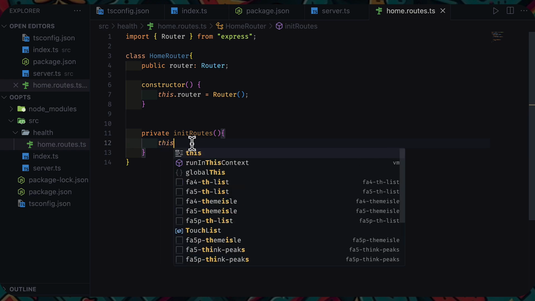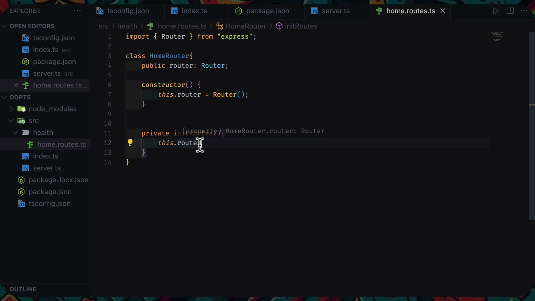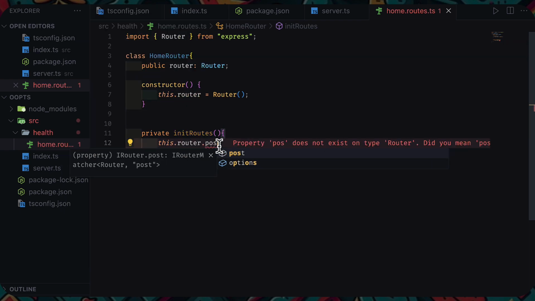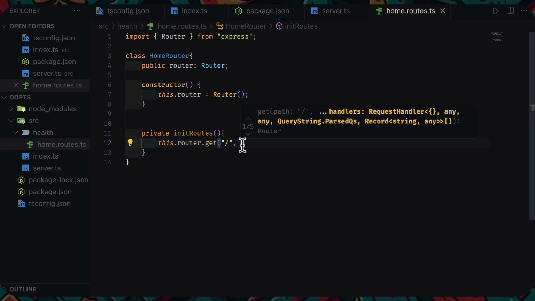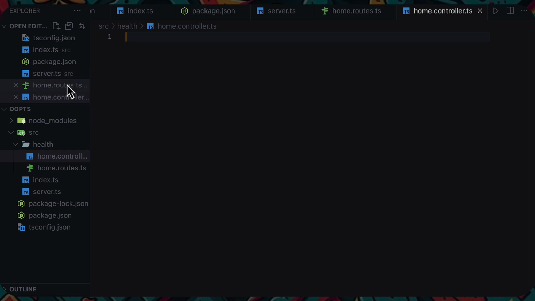Then we can have this.router, this router here, this.router.get, because we said this.router equals to this router coming from express router. Then we have .get, we can also have .post, and so on. So .get, this is going to be our home route. Then we can have our request or response object here, but because I want to separate my concerns, I'll put it inside another file called home.controller.ts.